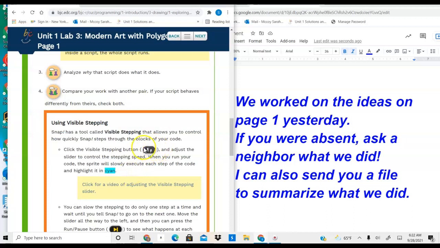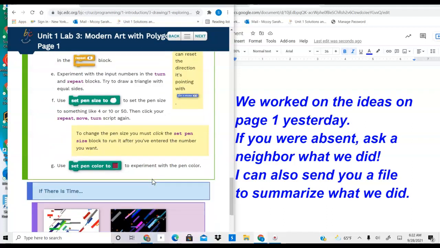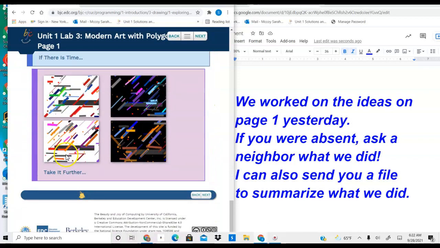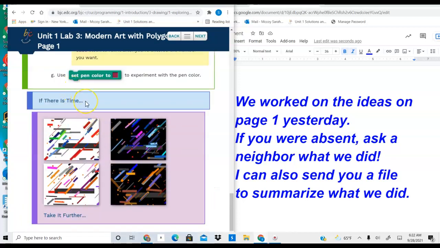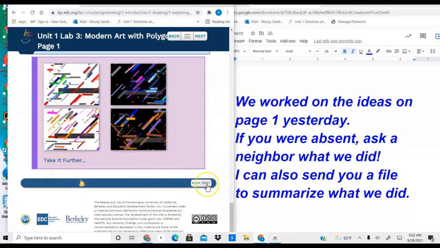If you want to know what your code is doing and when, this highlights the steps of the code. There's also "if there is time" and "take it further." These are ways for you to advance further in your programming skills and earn some extra credit. All right, but today we're moving on to page 2.